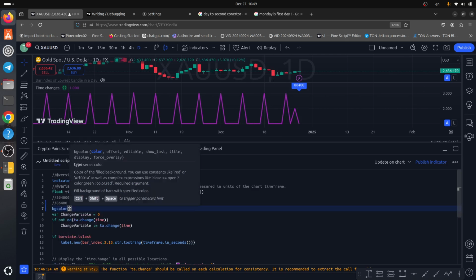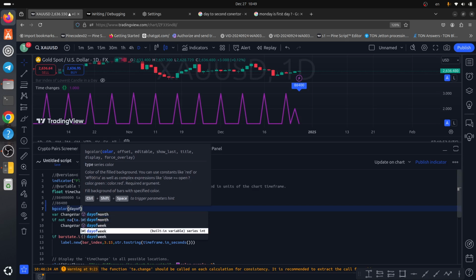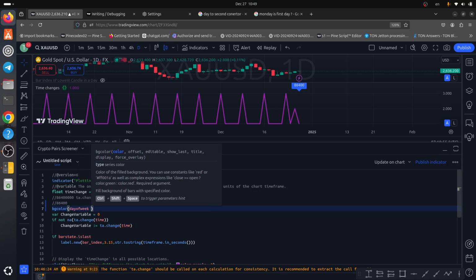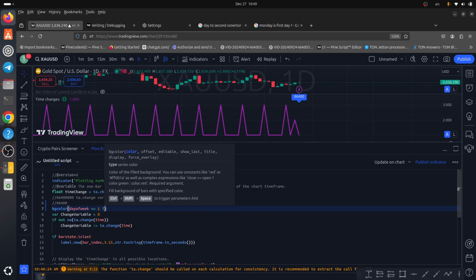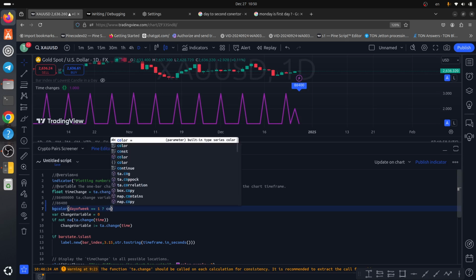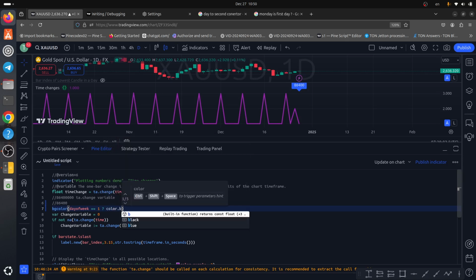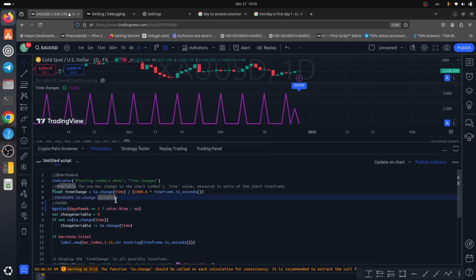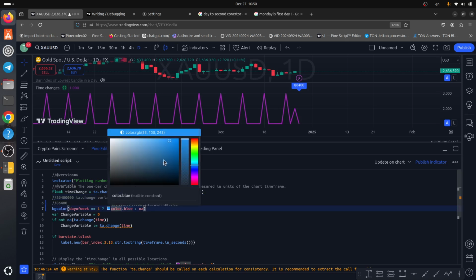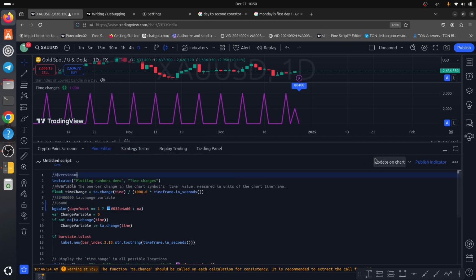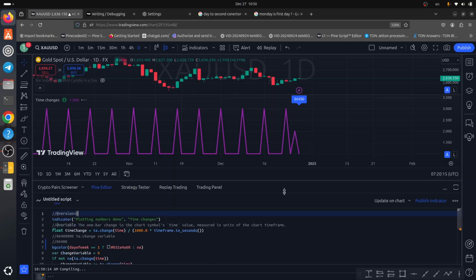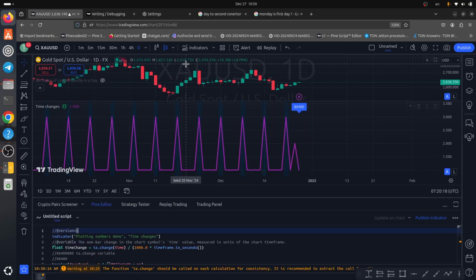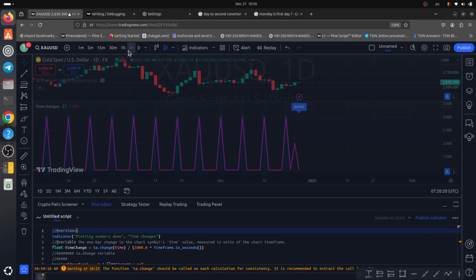We say bgcolor if dayofweek equals 1, color.blue, otherwise we decrease the transparency of this. Update it on chart. So here we go, for example, to the 4 hour.